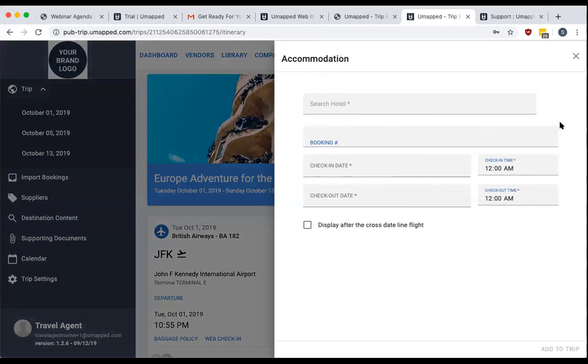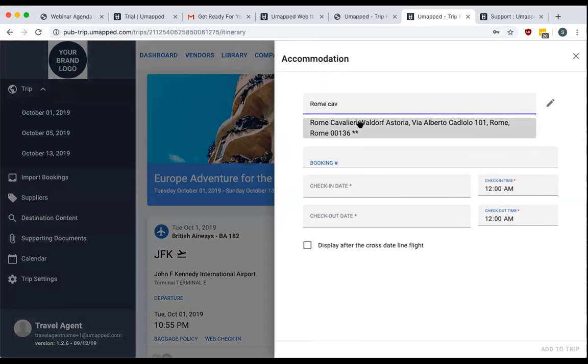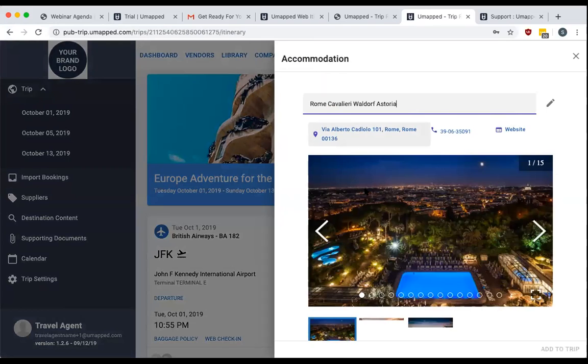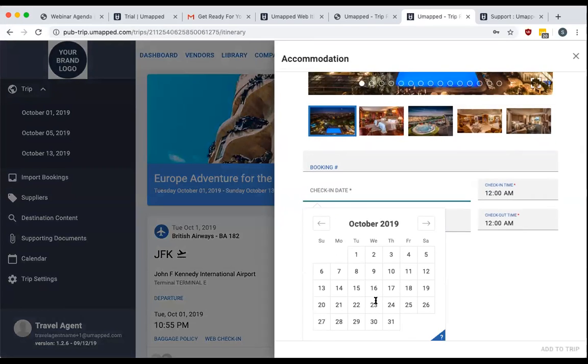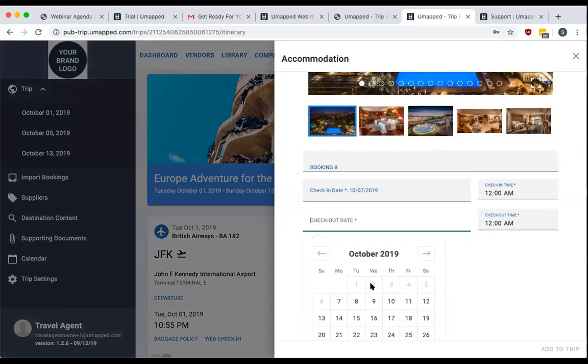So let's start by adding a hotel in Rome. Select accommodation from the blue plus button and then search for your hotel. I'm going to add the Rome Cavalieri Waldorf Astoria from October 7th to the 13th.